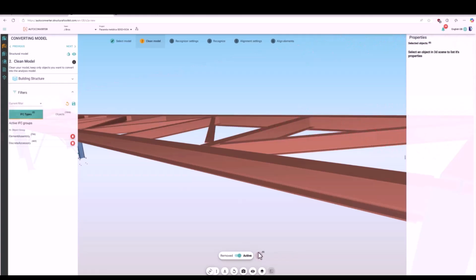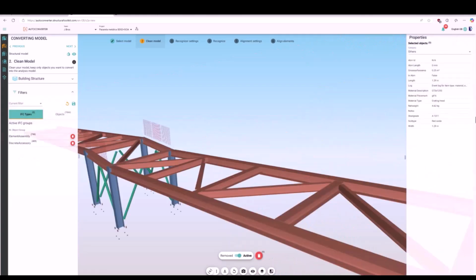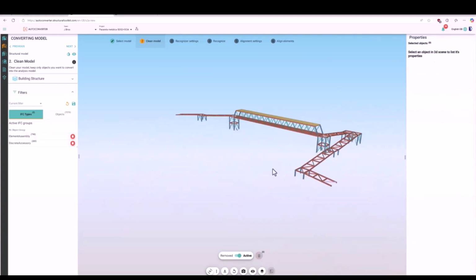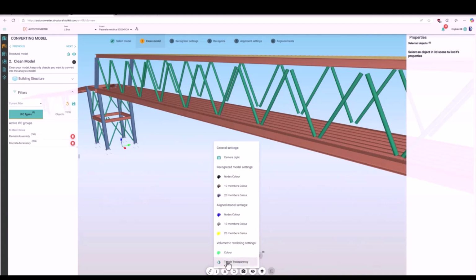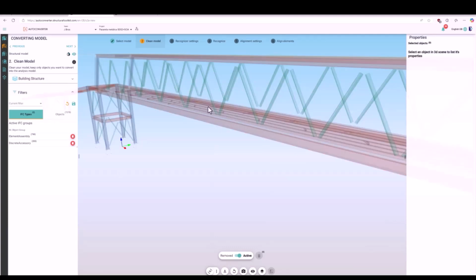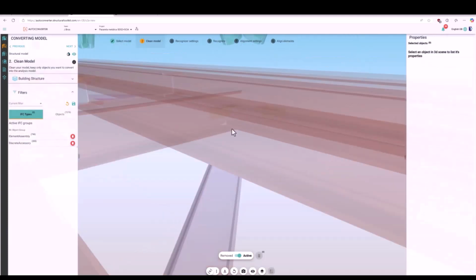I can always go back and select them in a second revision, or if needed. But at the moment it doesn't concern us. So I'm going to continue cleaning the model a bit.